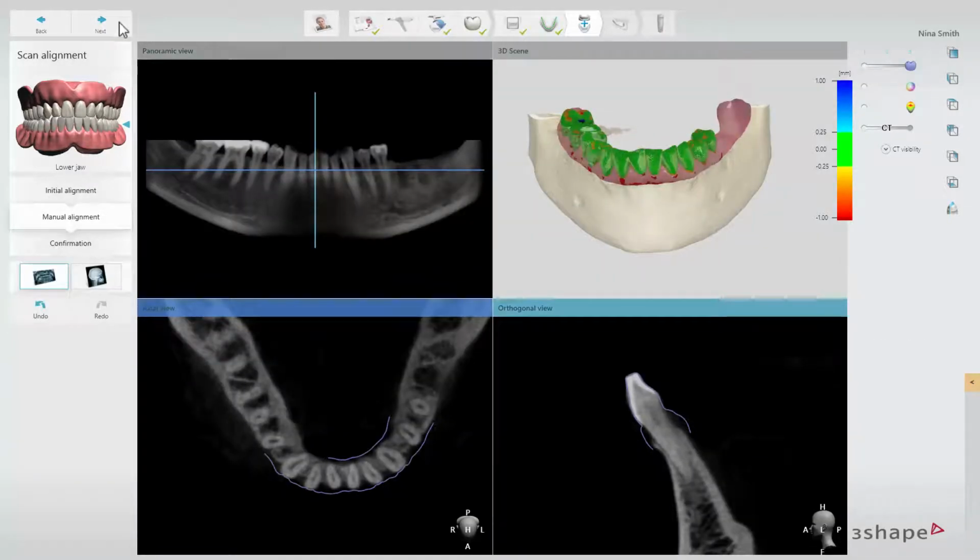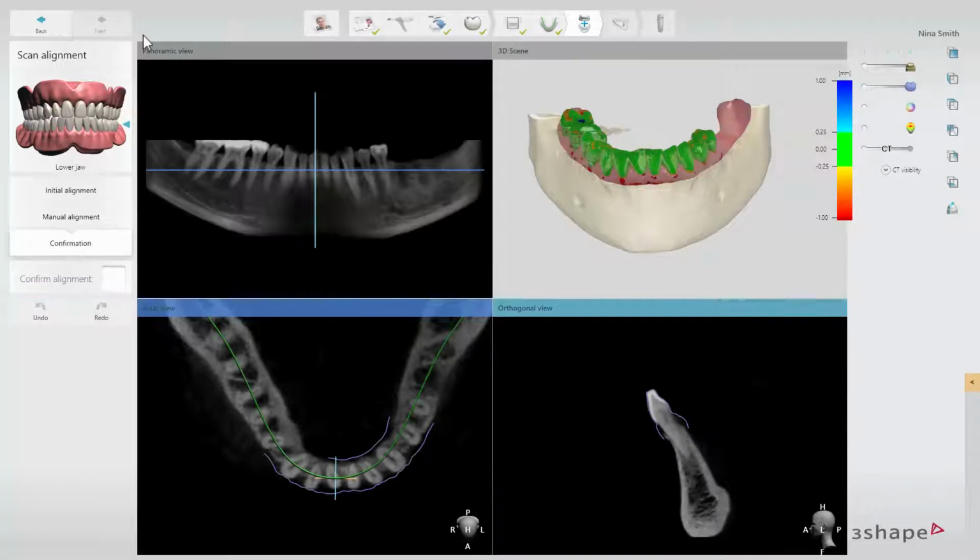Once you are satisfied with the alignment, click Next to move to the confirmation step. Here you simply confirm the alignment by checking the Confirm Alignment box. Click Next to proceed to the nerve definition step.